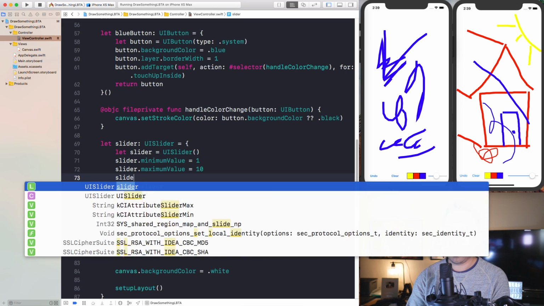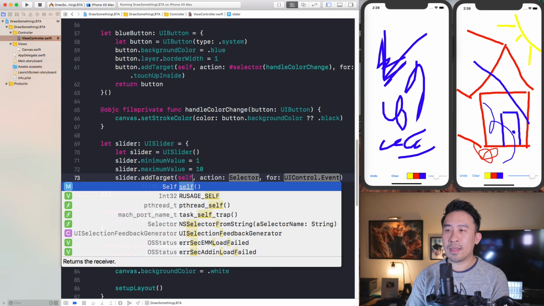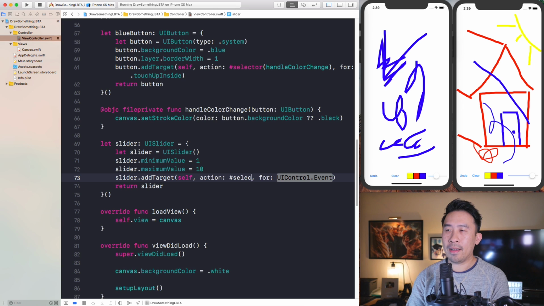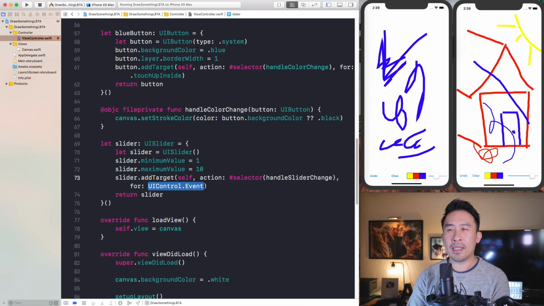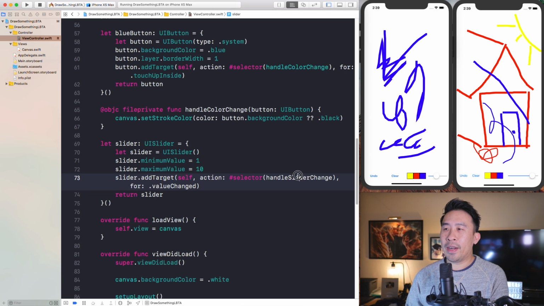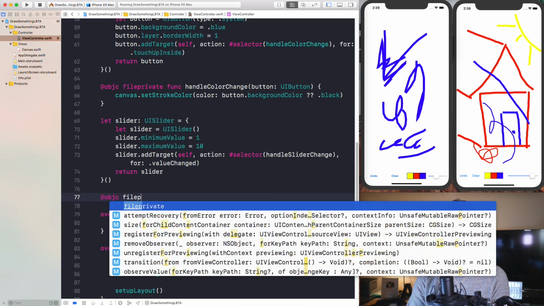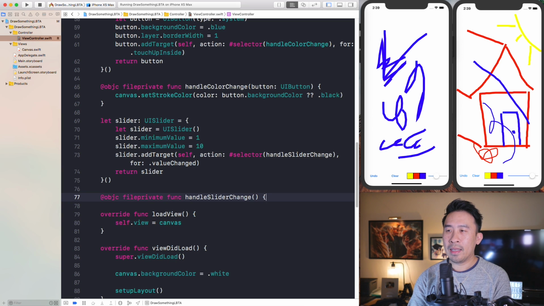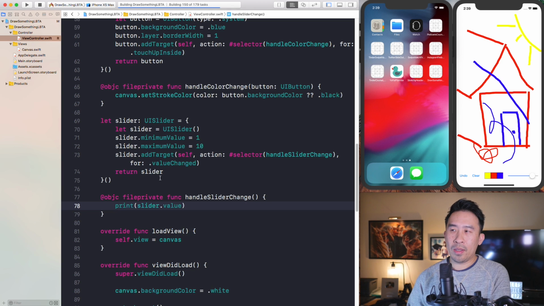This is quite simple. If you just say add target, I think you want to say self pound selector, and handle slider change. And for this, I believe you want to say value changed. All right, let's go ahead and confirm that we can say @objc file private function, and let's say print out slider dot value.